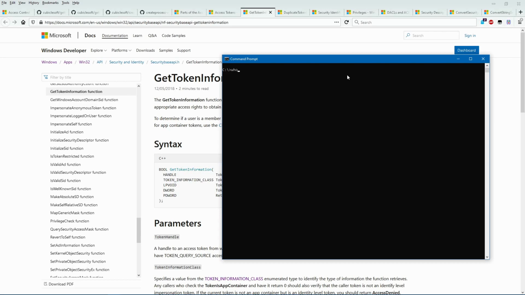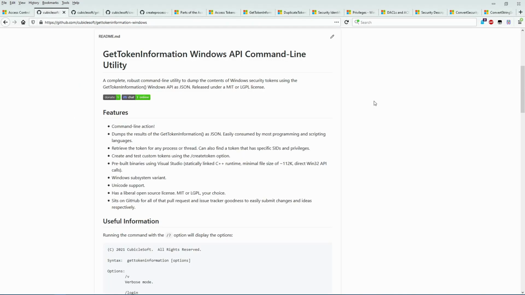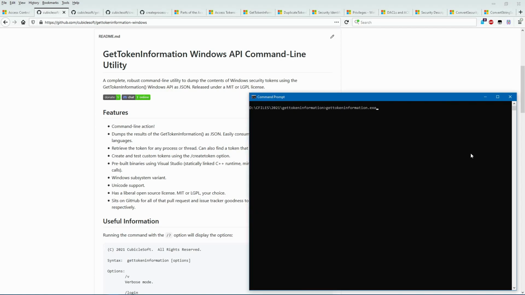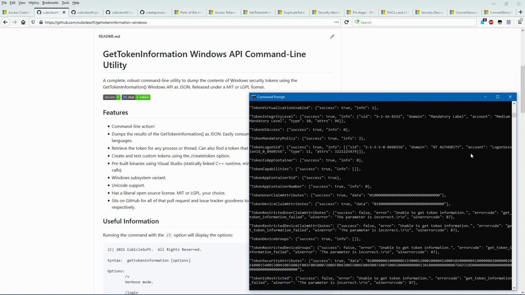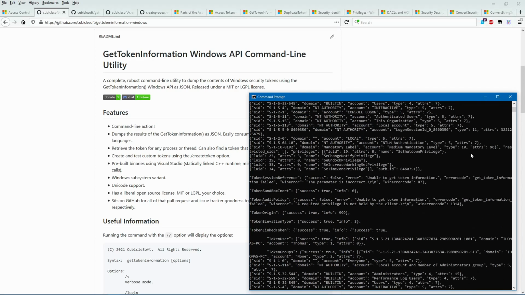Windows comes with a command line tool called WhoAmI that can dump some aspects of the current user's security token. For example, whoami /priv dumps my current user's security token privileges. WhoAmI may be included with Windows, but there is a much better tool available. The CubicleSoft GetTokenInformation tool dumps detailed token information as JSON, which makes its output consumable by almost any programming and scripting language. But more importantly, it dumps all available token information contained in a process or thread security token, allowing tokens to be fully analyzed.